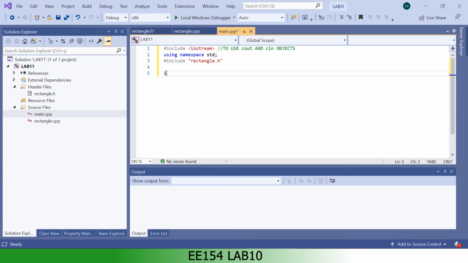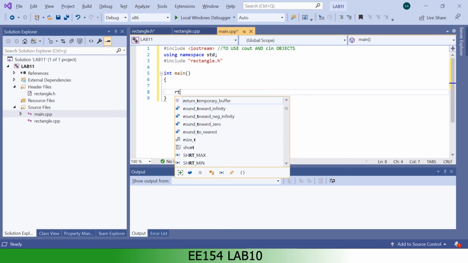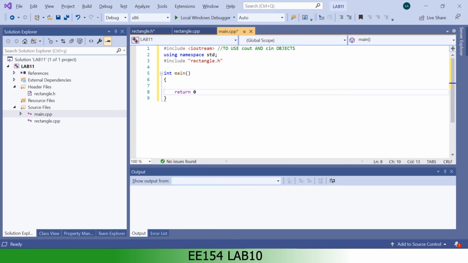Okay, here is our main function. For compatibility concerns, this main function should return integer and take void or nothing. And since it has a return type as integer, it should return an integer. Return 0, maybe.